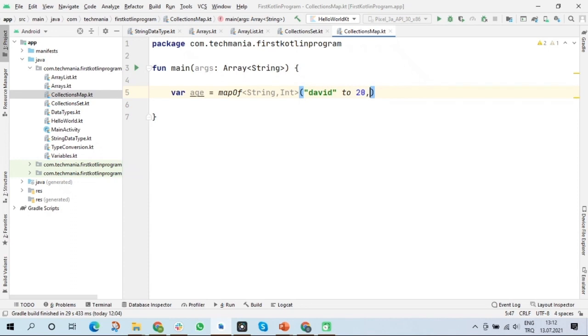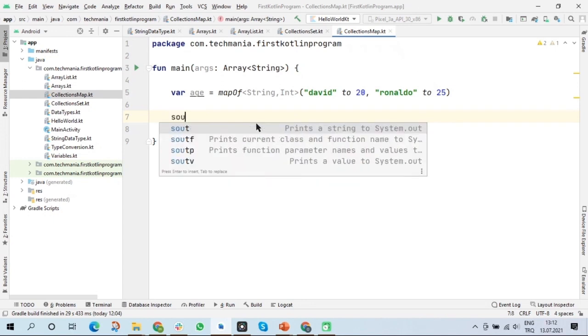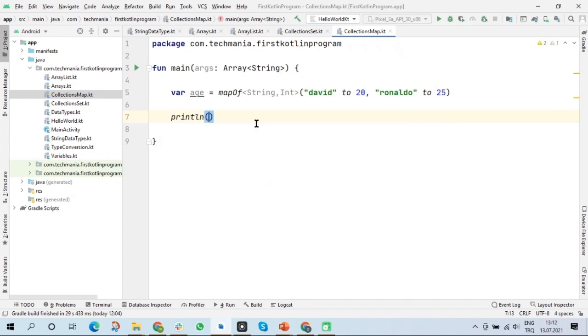So now let's add the second element. I'm typing Ronaldo as the key, and Ronaldo's age will be 25. Okay, so we've added the ages of David and Ronaldo to the array as key value pairs. Now, let's print these elements to the console. I'll type sout and press enter. I'll write the age of David in parentheses between double quotes. After I put the plus sign in, I type age and open square brackets. We should write a key here as well. That's why I'm writing David here as a string expression.